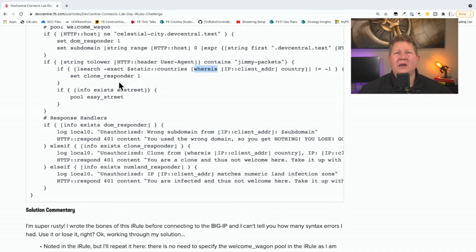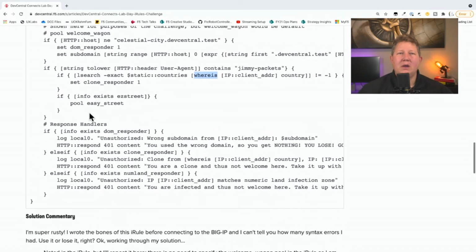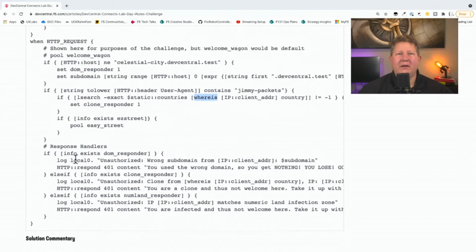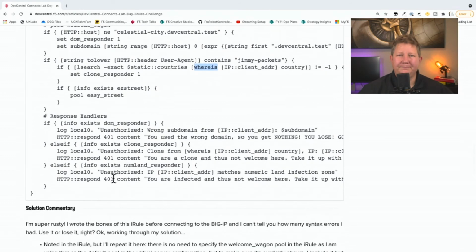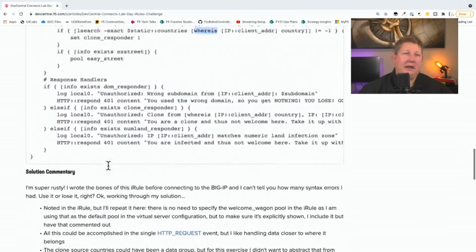And then, of course, if it is Jimmy packets and Easy Street is available, I'm going to set the pool to Easy Street so it doesn't go to the default of Welcome Wagon. And then I set my responders differently here. I keep my logic separate rather from the conditions. I'm saying these are all the conditions I'm trying to handle, and then this is the reaction to all of those. And so I'm using the variables that I set to either respond or not respond, and so that's the solution.